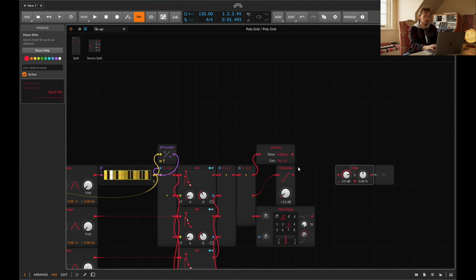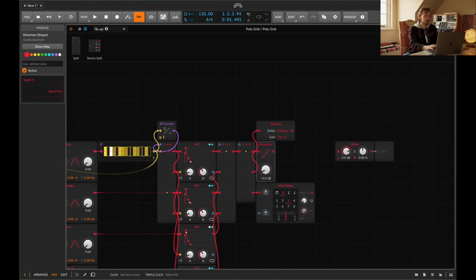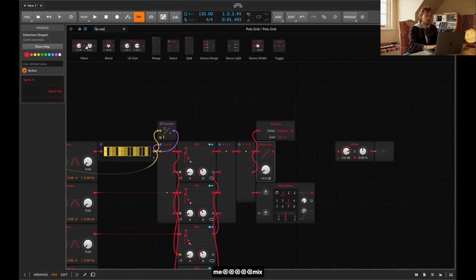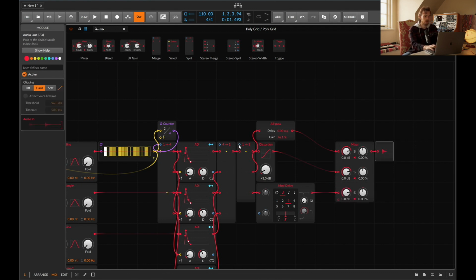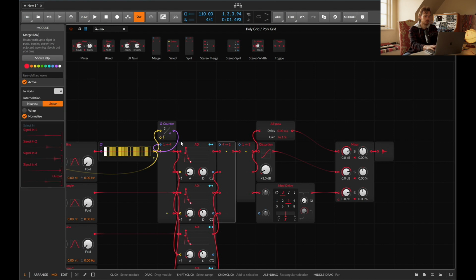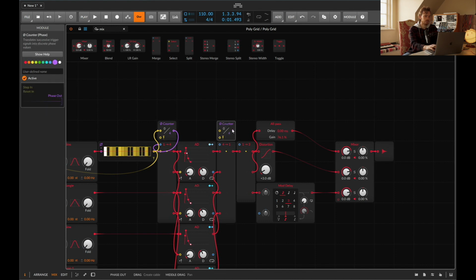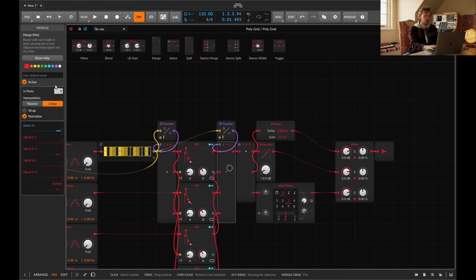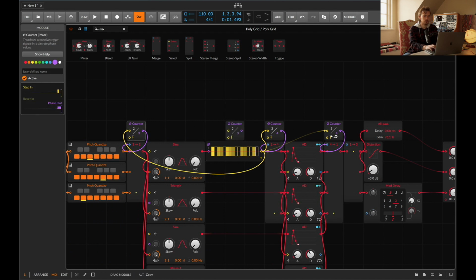Okay, let's bring you in there. And let's take a mixer. Oh, we've already got one. In, and in. And now we're only being sent through to the first one. So why don't we attach another counter here. We can take another of these counters.